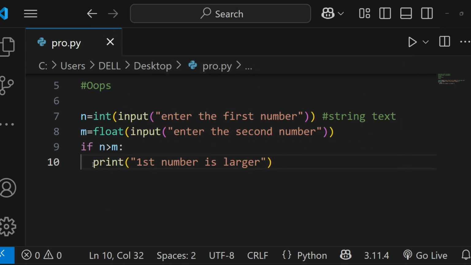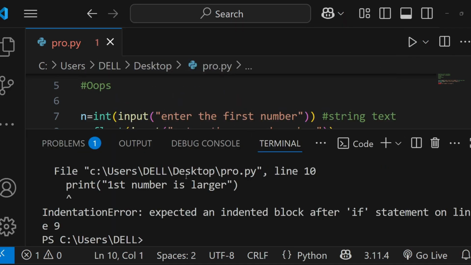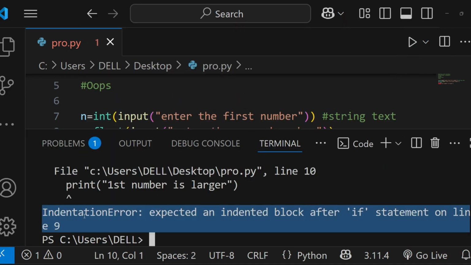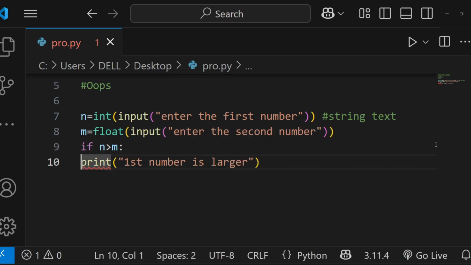But our concentration here is that indentation is very, very important in Python. That is the main thing which you have to remember. What does it mean? If I put the print here, you will see the red light. If I run the code, it will show you an error like this: indentation error, expected an indented block after if. So this is the main thing which you have to always and always remember whenever you are working with Python. Indentation is required in Python. Okay, so whatever is inside, you need to put it inside.